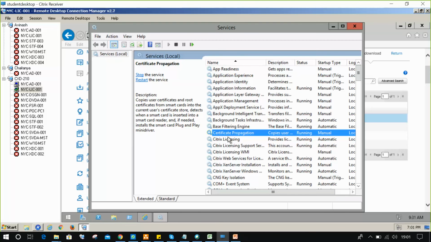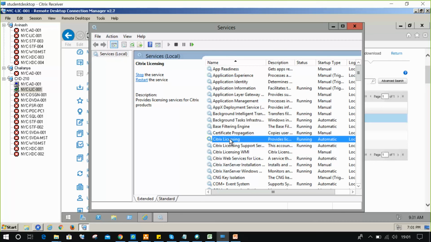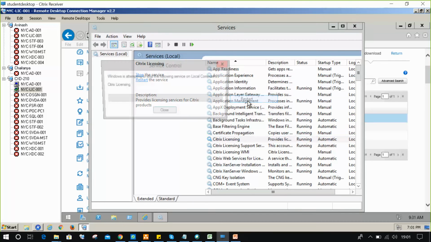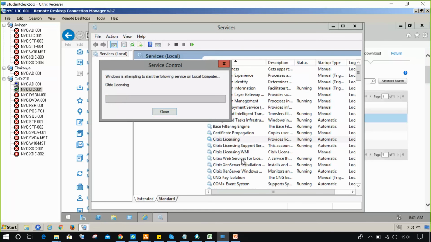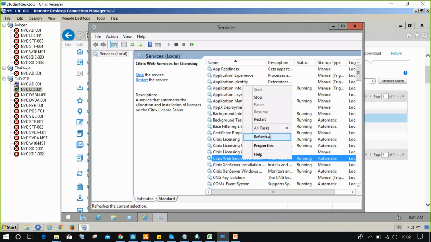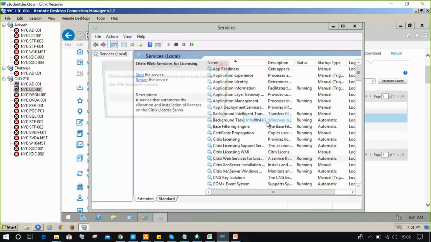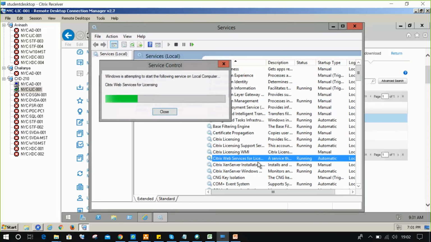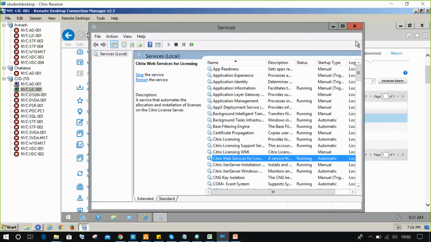and check the Citrix Licensing. There is a service called Citrix Licensing. Right click, restart. And next one, Citrix Web Services for Licensing. Right click, restart. Then we can close the service console.